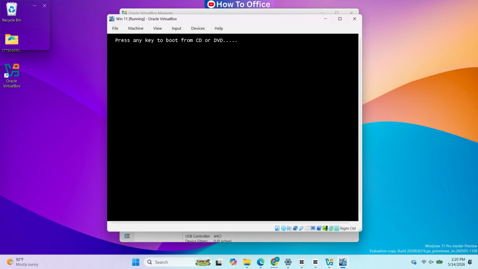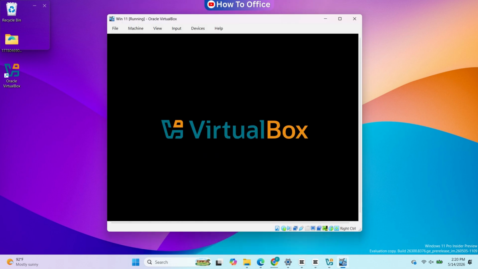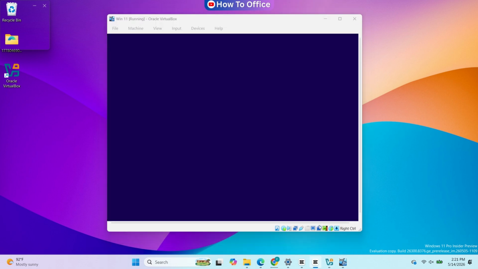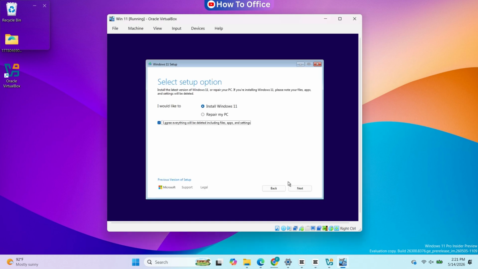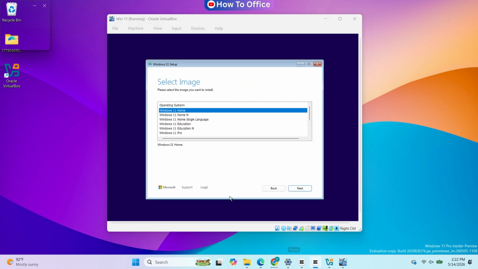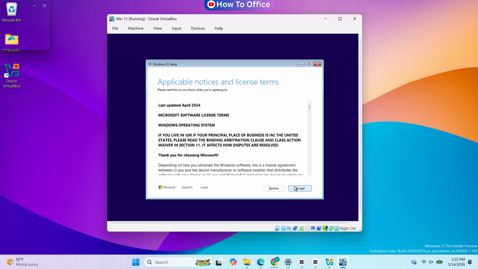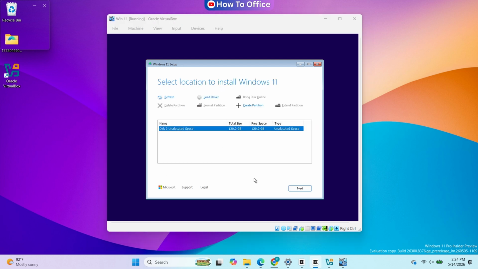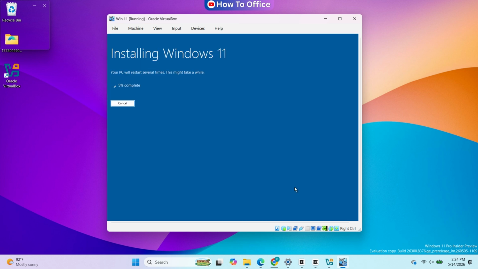When prompted, press any key from your keyboard. The Windows setup screen will appear. From here, simply follow the installation steps shown on the screen. Choose the Windows edition you want to install. In my case, I'll select Windows 11 Pro. Select the virtual hard drive we created earlier and continue with the installation. Windows will now begin installing automatically.